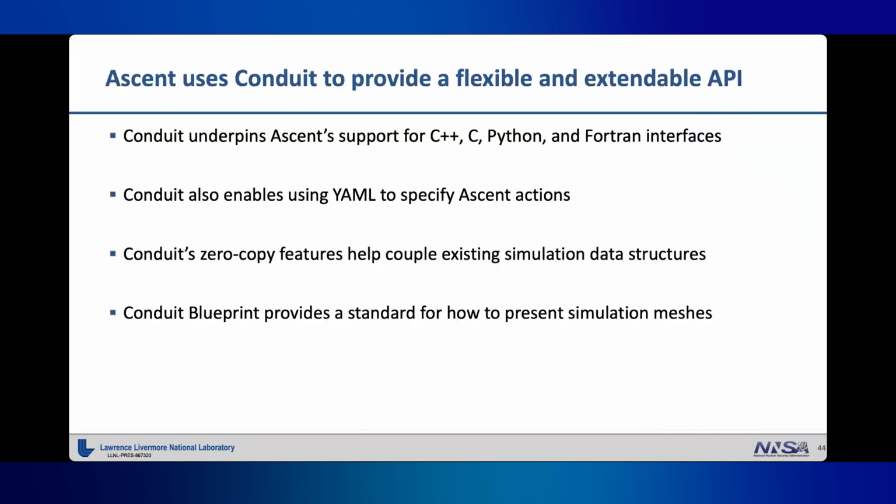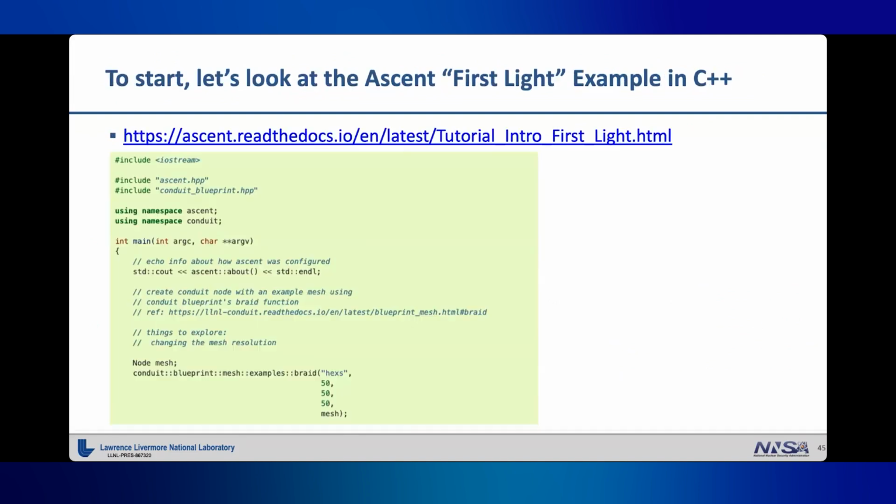I talked about this already, but how does Ascent use Conduit? Well, it provides support for C, C++, Python, and Fortran. It gives us the ability to use YAML, which is heavily used. It supports zero copy. So if you have, say, a pressure field that's already allocated, you don't want to copy that. You'd like to just describe it and hand it over to a tool like Ascent. And it also provides the guidelines for how we present meshes.